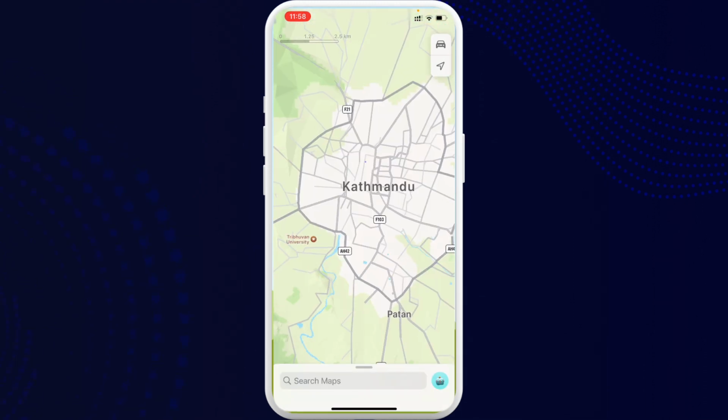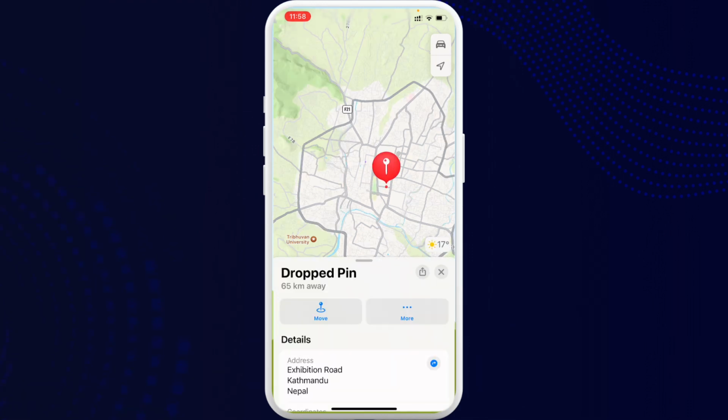Now once you have chosen the place or the location, just long press on it. Now here you drop the pin. Now here you can see two options right there, a cross sign and an arrow sign on the box. So simply tap on the arrow option with the box right there.